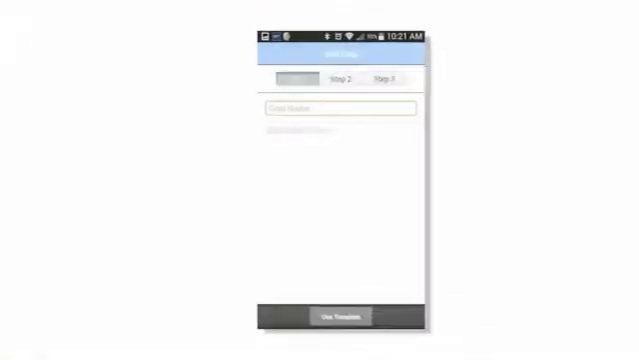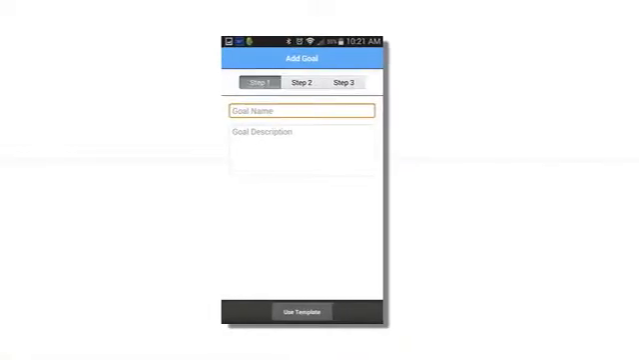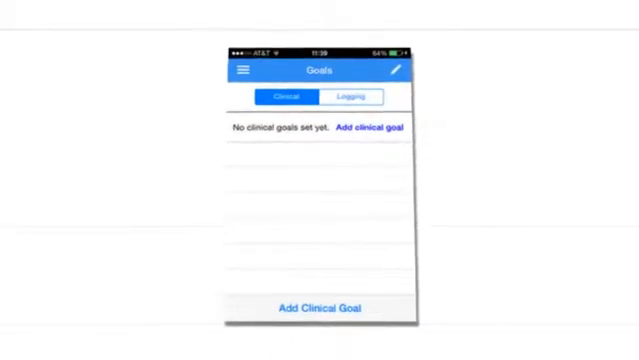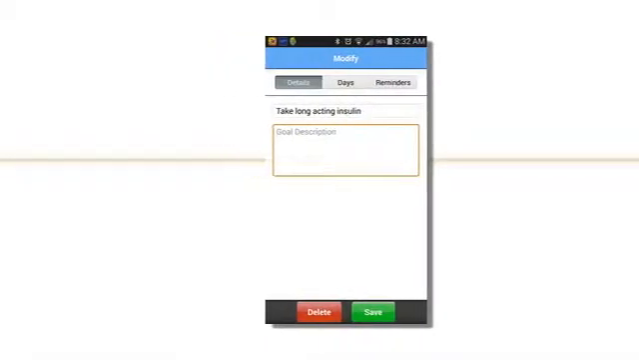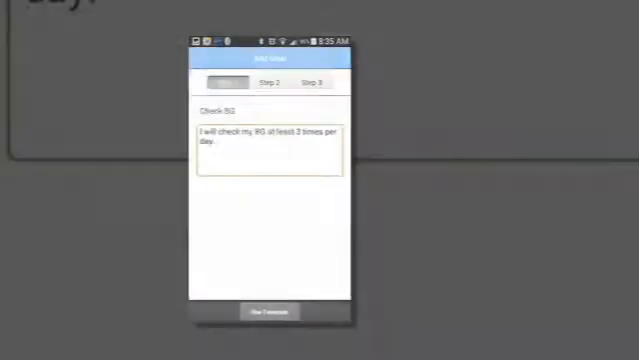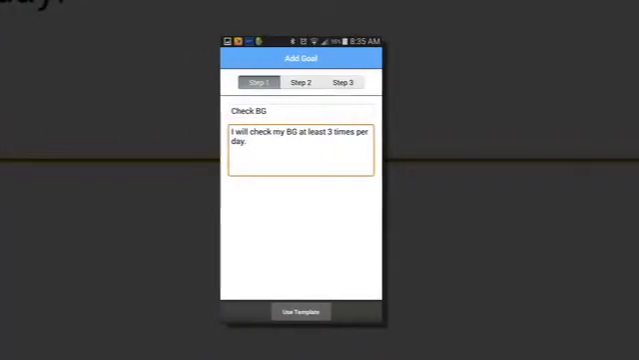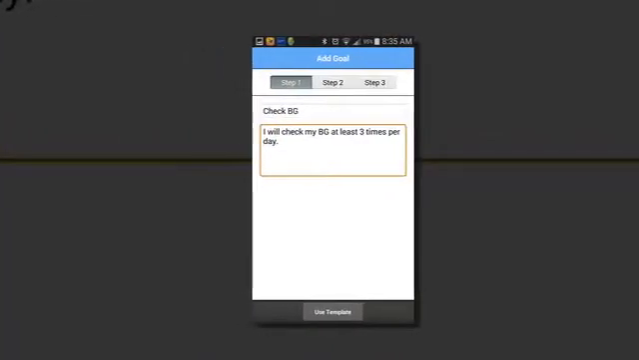To set your own goal, click on Add a Goal. In Step 1, you'll be asked to name the goal and give it a description. For example, individuals who struggle with their diabetes management might set a goal that reminds them to dose their long-acting insulin or to start checking their blood glucose with more regularity.